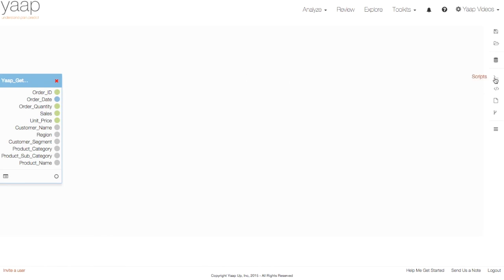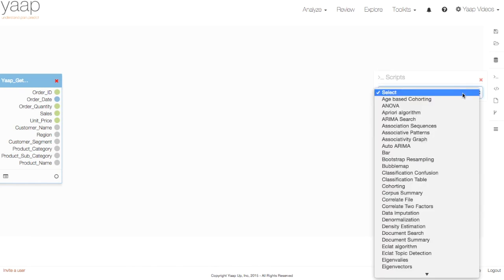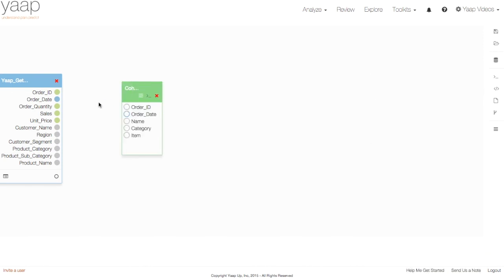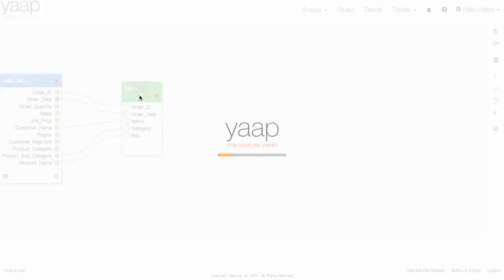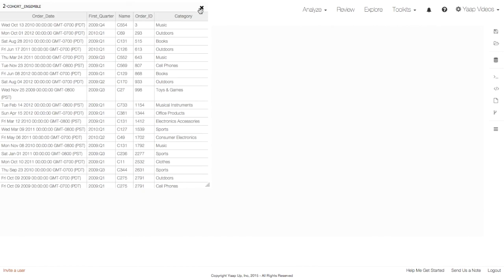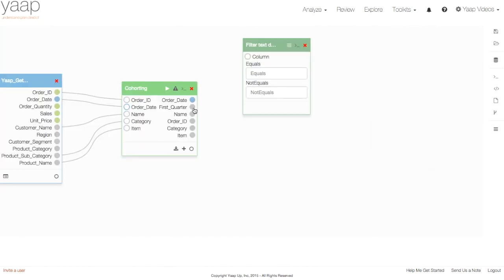Inputs for a widget are always shown on the left side, and outputs are always shown on the right side. Our dataset currently has these outputs ready, and the script we've added needs these inputs here. Just like every other interface on Yaap, we can drag and drop the output column from the data source to the input column of the widget. When I press this play button, the widget will execute the model and show me the output in a pop-up panel. My widget flow is like a tree and can have multiple branches of input data flowing to output results.